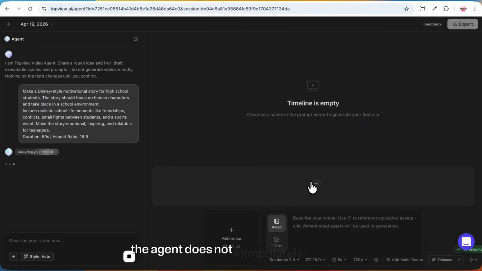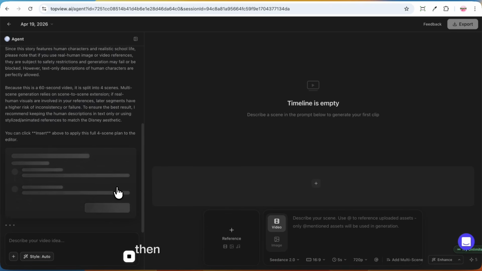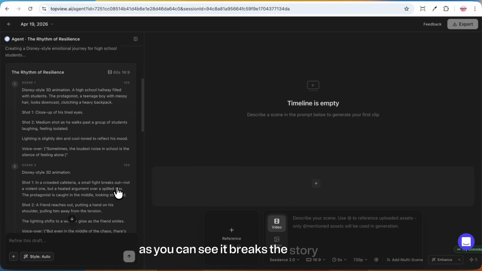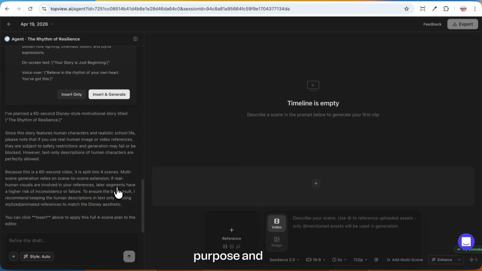The agent does not immediately create a video. Instead, it first analyzes your idea. Then, it turns your idea into a structured video plan. As you can see, it breaks the story into multiple scenes. Each scene has its own timing, purpose, and flow. This is where Topview Agent really stands out. It is not just generating content, it is also acting like a storyboard artist and a video planner at the same time.